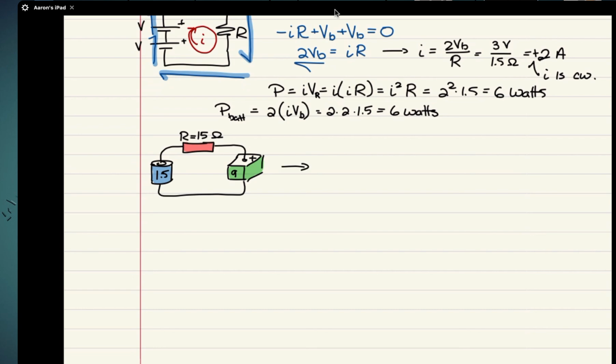First step, circuit diagram. So I have a battery, a resistor, and another battery. This is 1.5 volts, this is 9 volts, and this is a resistance of 15 ohms. Again, if drawing colors helps, I'll let you convince yourself that this is what the circuit looks like.